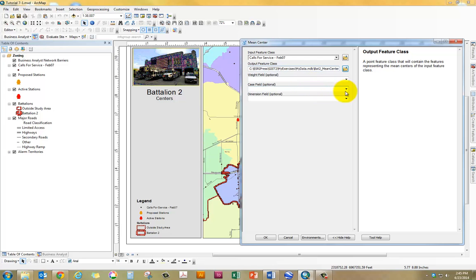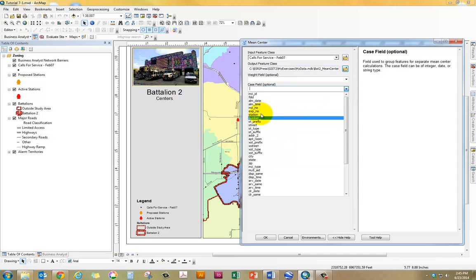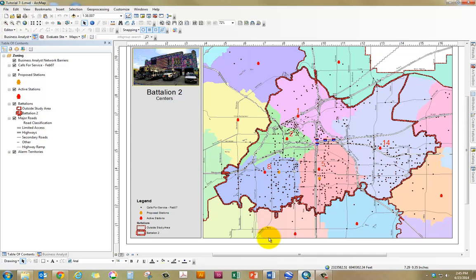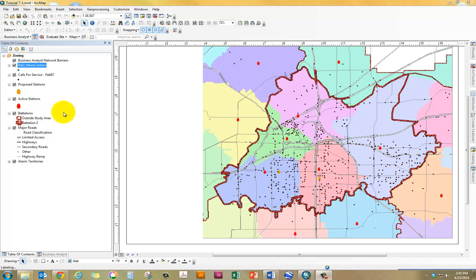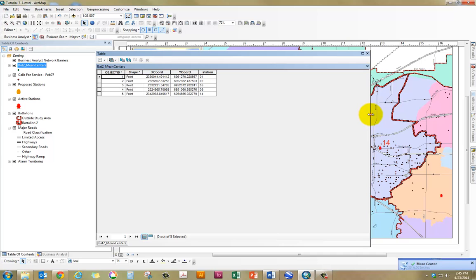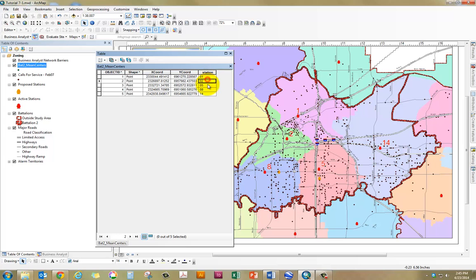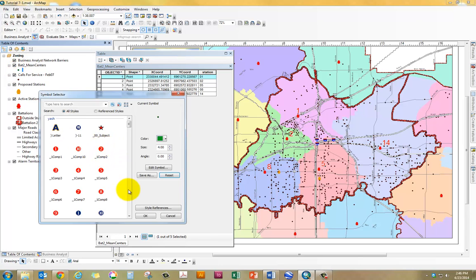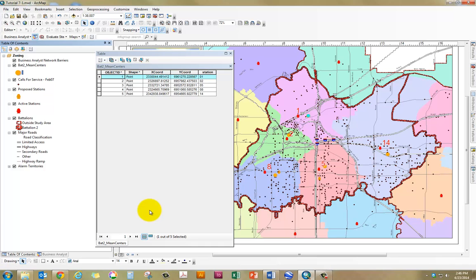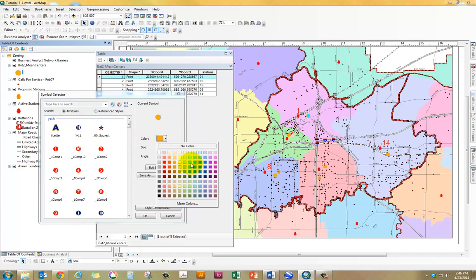And the weight and the case field is going to be the station ID, and the dimension field is going to be none. Click on OK. So what you have done is you created this shapefile which has calculated the mean center for the 5 station areas 1, 2, 5, 8 and 14. As you can see, let's flash this, that's the mean center. If you want, change the symbology to maybe yellow or something like that, so that you can see the mean centers a little more. If you want, change the color to green perhaps.